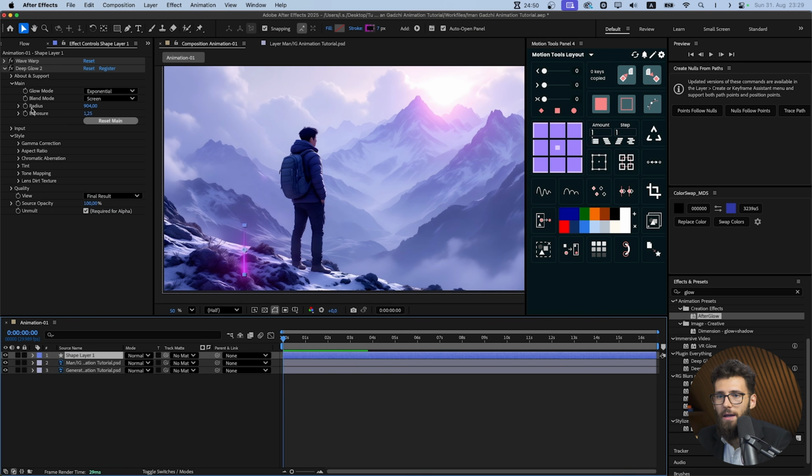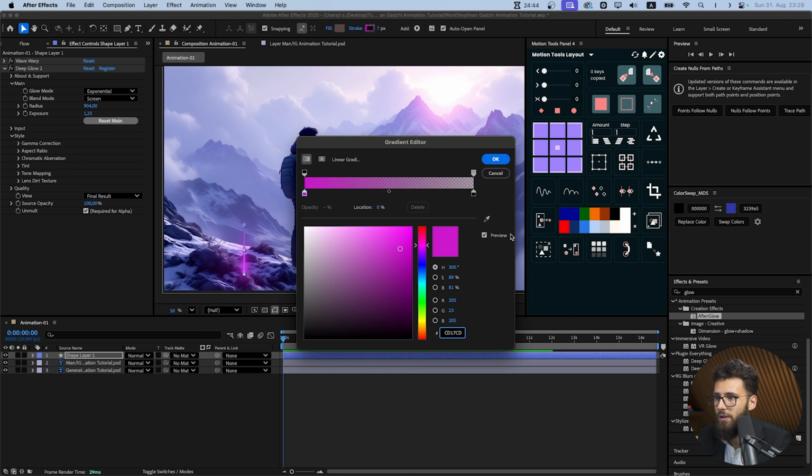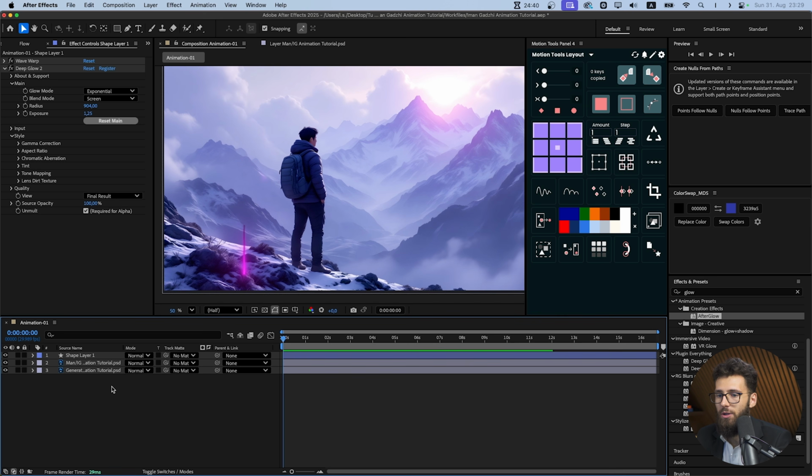All right, so with that said, I have the radius of 904 and exposure 1.25, and then also just tweaked the stroke here, like the color, to 40% opacity. You can just change it as much as you want. However, this is going to get us pretty much 80% there, in my opinion.